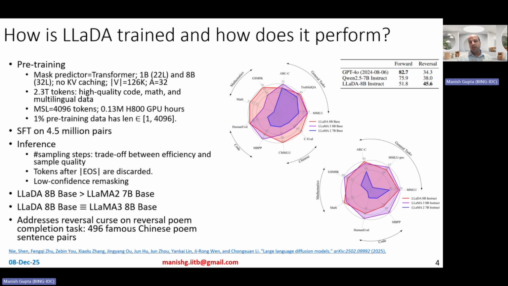At inference time, you can set the number of sampling steps as a hyperparameter. Obviously, if you have a larger number of sampling steps, it takes longer to generate the final output, because it has to do forward passes through the mask predictor transformer several times.